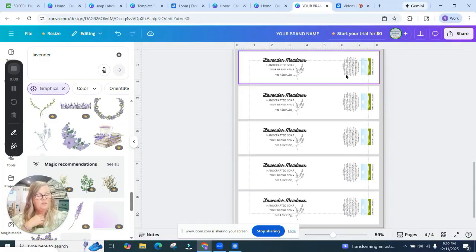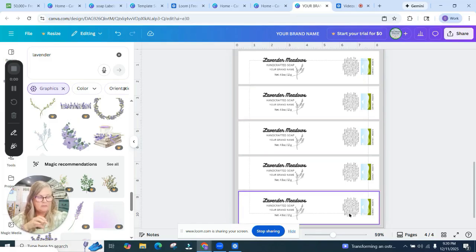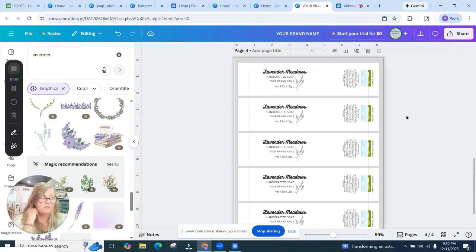Again, you would want to edit the ingredients before you duplicated it. You don't want to edit the ingredients 5 times, but so that's it in a nutshell.